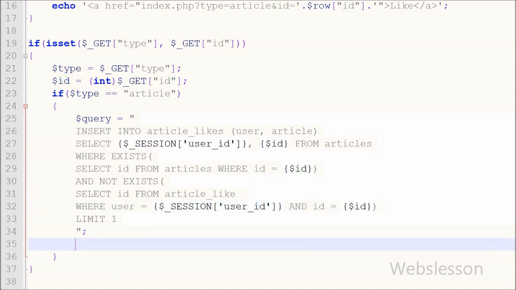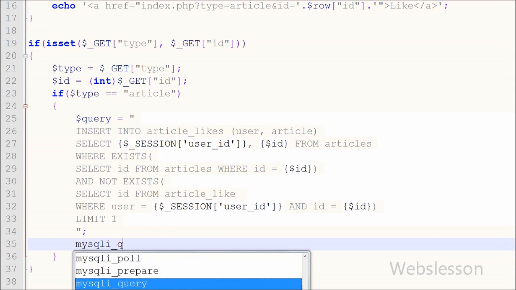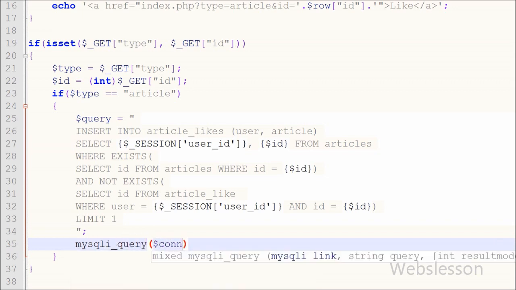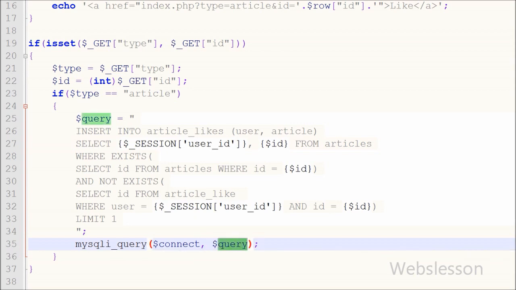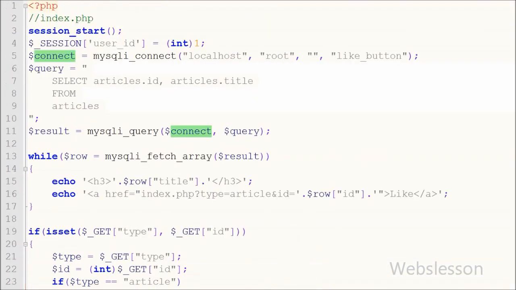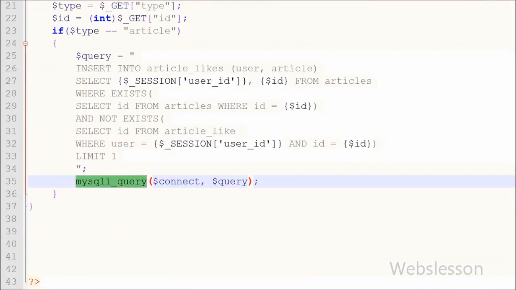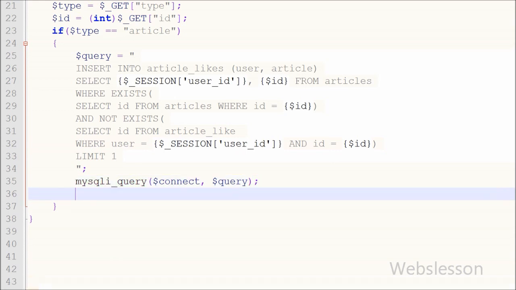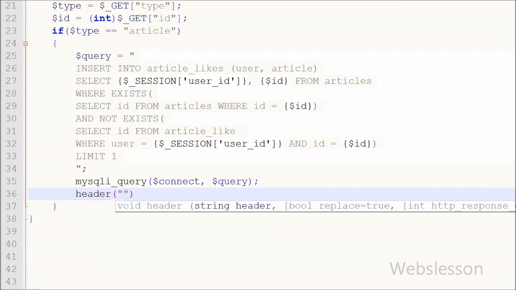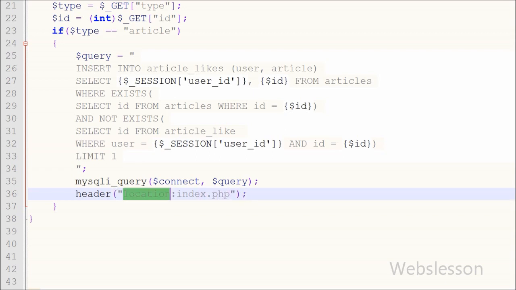After this I want to execute this insert query, so for this I have written the mysqli query function with two arguments. In the first argument I write the connect variable, which is the database connection string, and in the second argument I have the query variable in which I have stored the insert query. This function will execute the insert query. After executing the insert query, the page must be redirected to the index.php page. So for this I have written the header function, and in this function I have written location: index.php page. This will redirect the page to the index.php page.